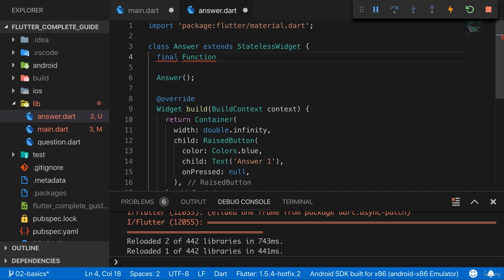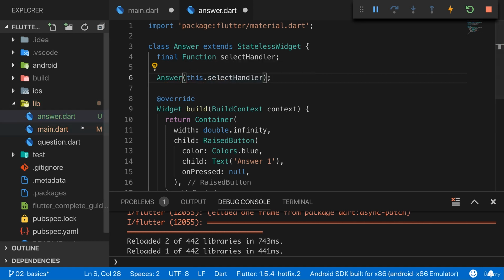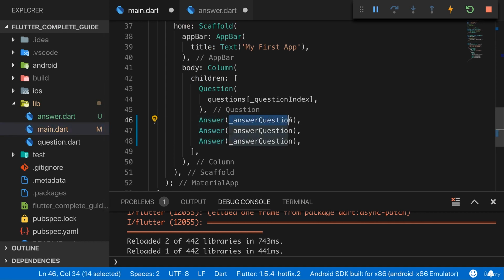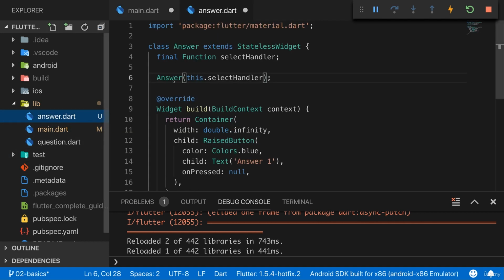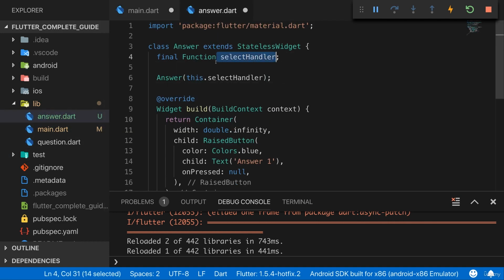And therefore here now, you can give this any name you want. I'll name this select handler, whatever you want to name it. And in my answer constructor, I now store whatever I get here in select handler. Now what I do get in here in my answer constructor is a pointer at the answer question, and this pointer is stored in this property in my answer class. And function simply means that what is stored here has to be a pointer at a function.